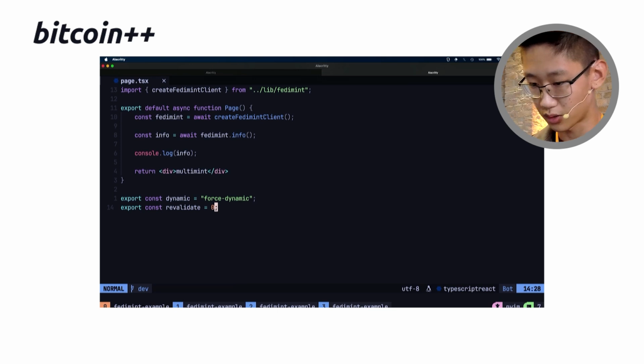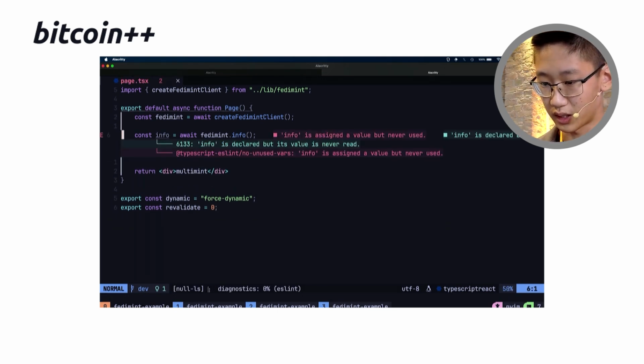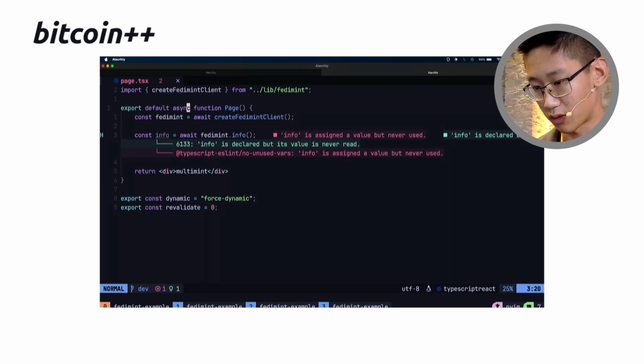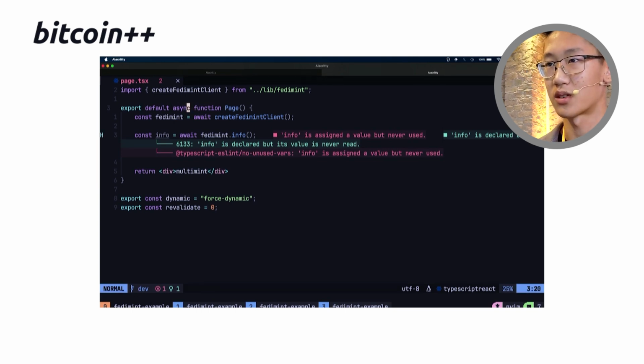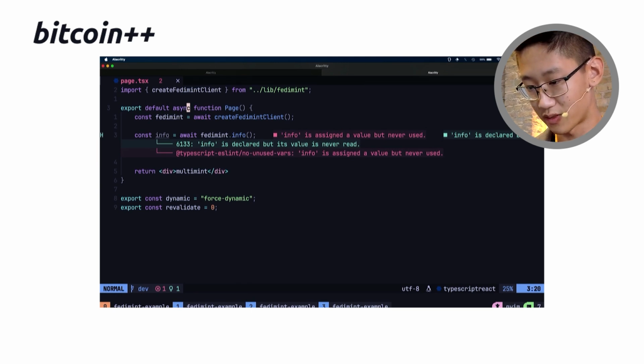Let's go back. Okay, so now that we have the information, you'll notice this is a React server component because of the async right here. And for those who are still using Next.js 12, this is almost the equivalent of getServerSideProps. It's just a little newer stuff. It looks scary, but it works.